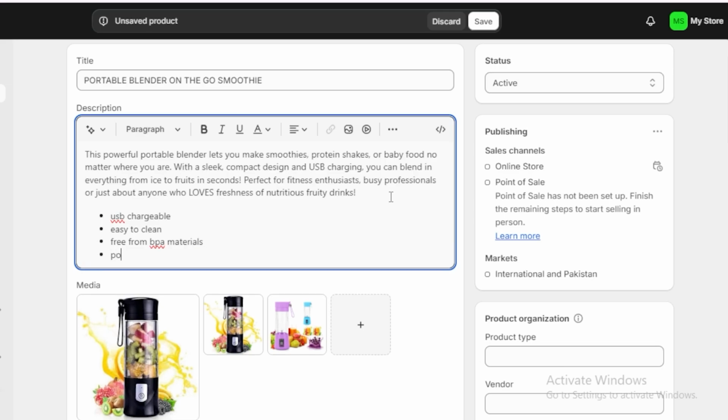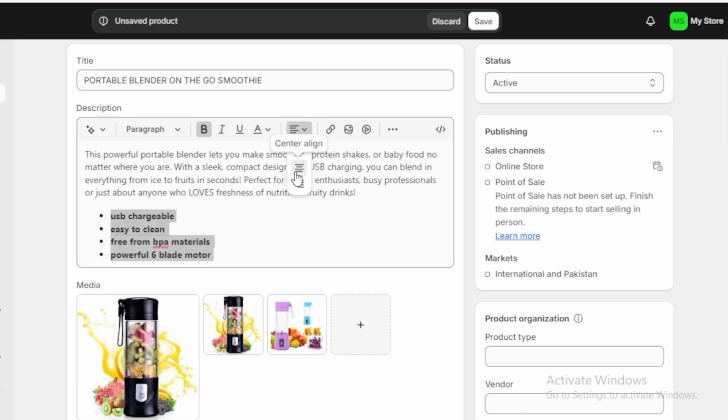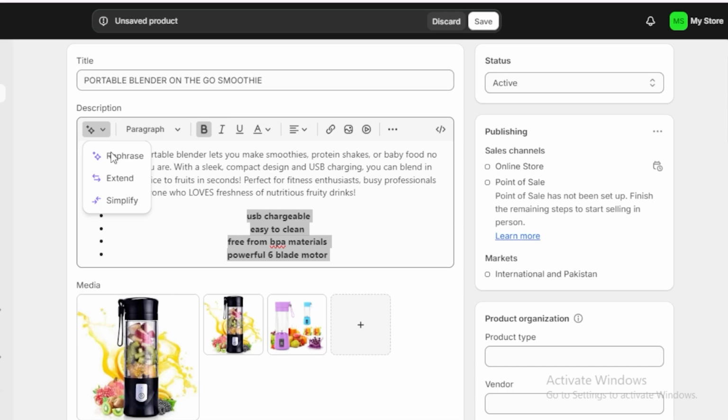And it has a powerful 6-blade motor. These are just a few bulleted points that are done to catch the customer's attention. Let's put that in bullets and also put this up right here. Amazing thing is that you can also generate descriptions using the AI over here. You can rephrase it, extend it, or even simplify it if that's what you're going for.